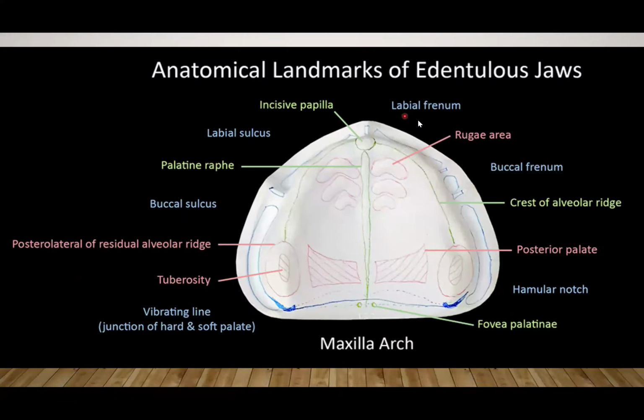your incisive papilla, palatine raphe, and fovea palatine, and the crest of your alveolar ridge. The things that are marked in green color constitute the relief areas, and your secondary stress bearing areas will be your rugae. Those things that are marked in pink, rugae, posterior palate, posterolateral slopes of your residual alveolar ridge, and your tuberosity form your stress bearing area, and the things that are marked in blue color, your labial frenum, labial sulcus, buccal frenum, buccal sulcus, vibrating line, and hamular notch, those form the limiting structures of your complete denture.